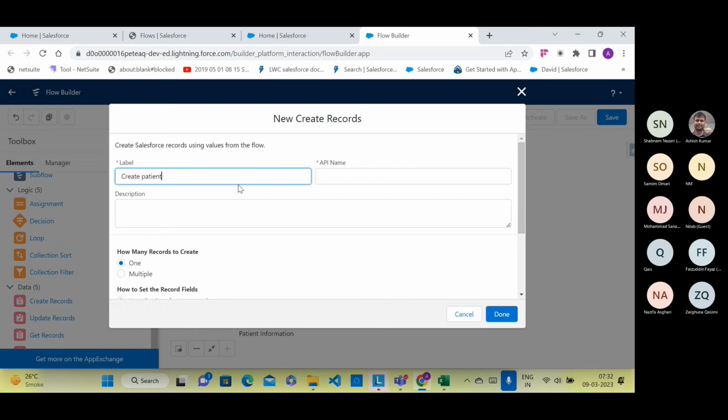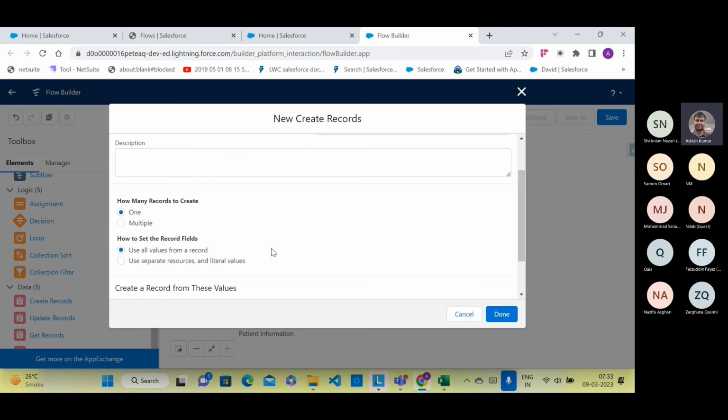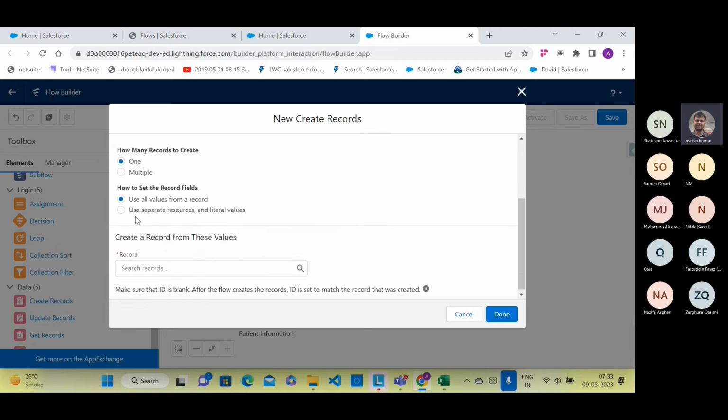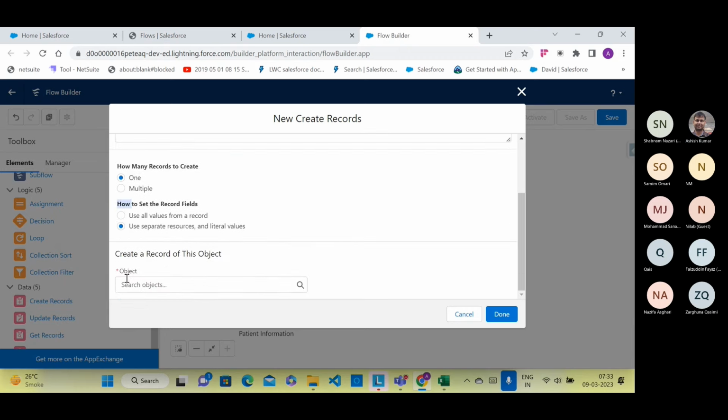All right. So this is for the positive scenario, if the patient has provided the answer as yes. Then what do you want to do? I am going to create a patient record. How many patient records will you be logging? I will be creating only one patient record. Okay, use this second option. Here it will allow you to capture the object for which you want to create the record. So for which object do you want to create the record?